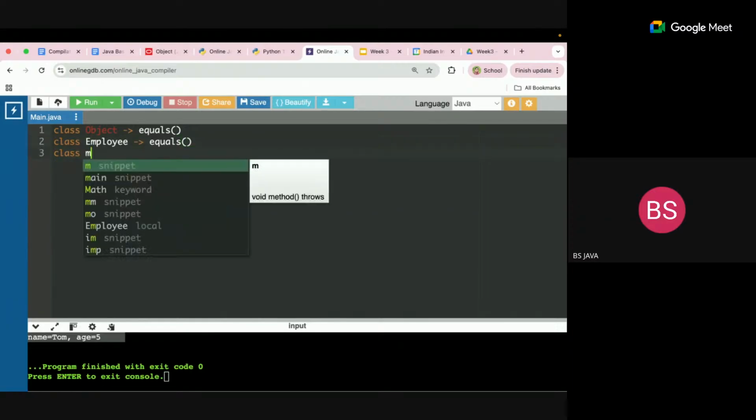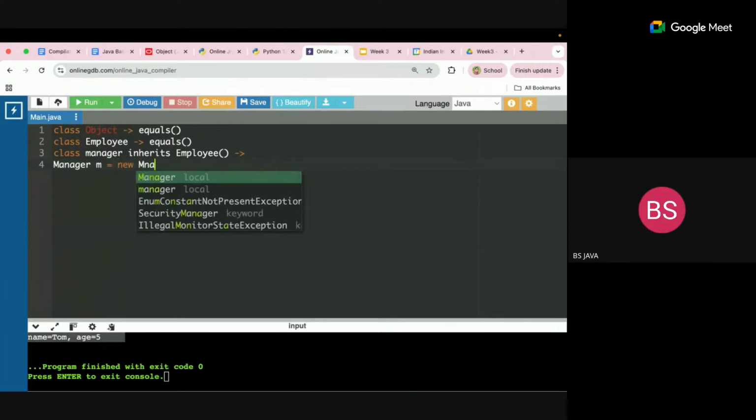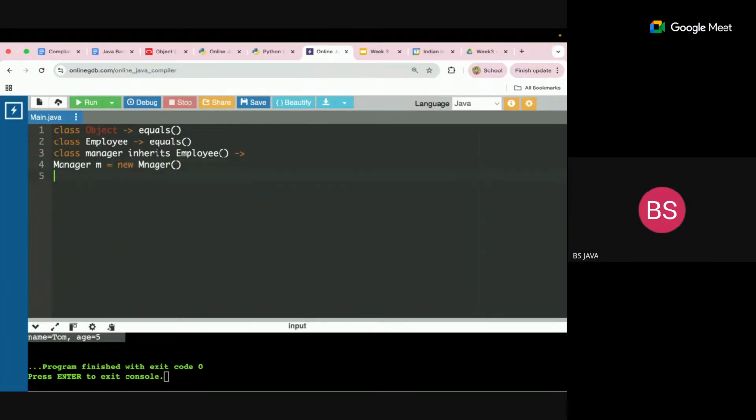Now class Manager inherits the Employee class. Okay. But I'm not overriding the equals method, which means I don't have an equals method in class Manager. Now when you create an object of Manager, and when you call the equals method, then which equals method will be invoked? Whether it is from the Employee class or the Object class.